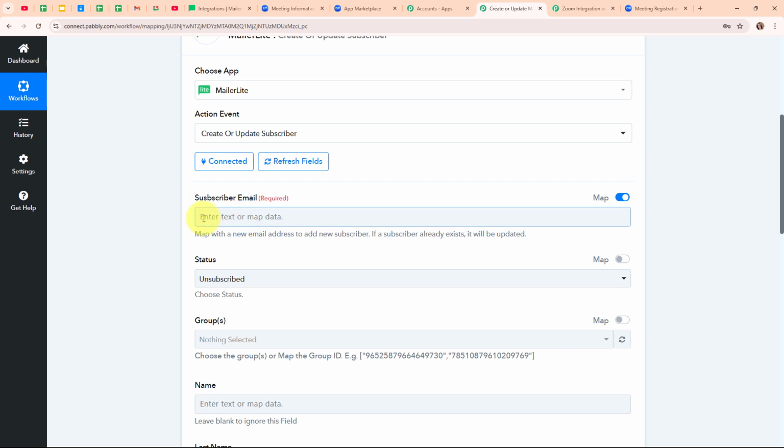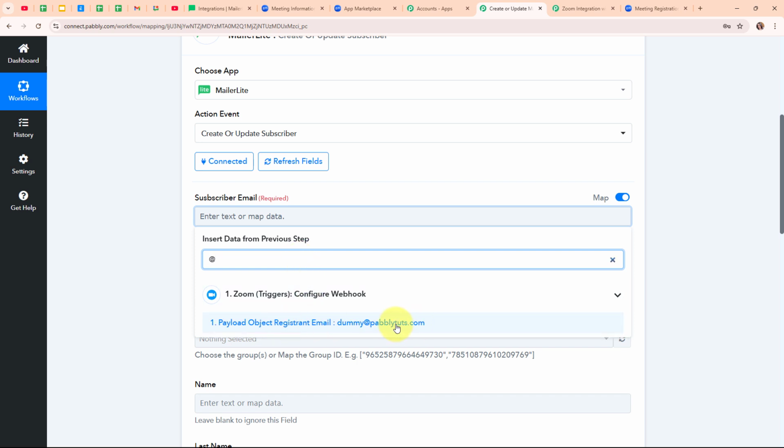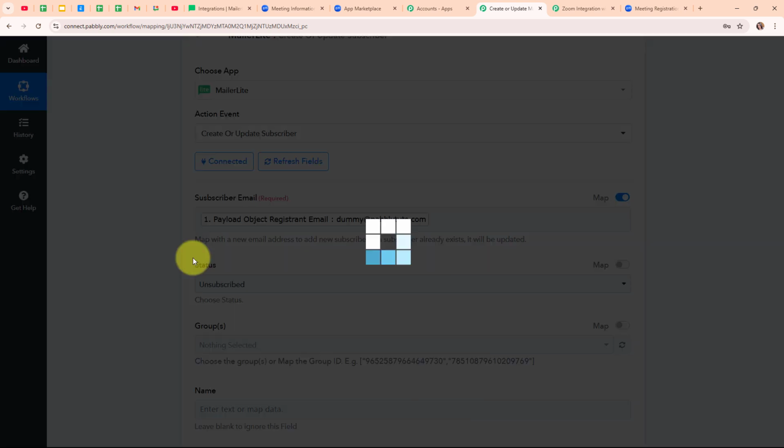So now here, instead of entering the new subscriber email manually, here I'm going to map the data. Mapping data means insert data from previous step. That means here I'm going to map the data from the response that I've received in my trigger step. Mapping makes a text dynamic so that whenever we're going to receive new registrations through Zoom, then automatically this previously existing detail will be updated with the new one. So I'm going to search for the subscriber email over here. So this is my registrant email, so I'm going to map it.